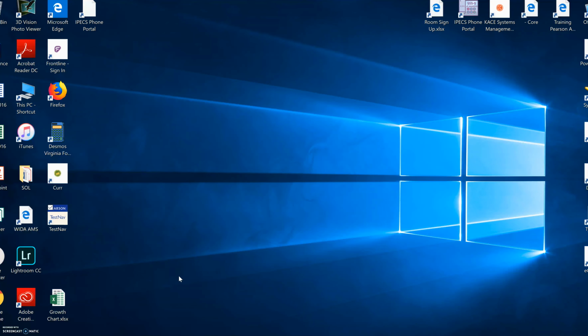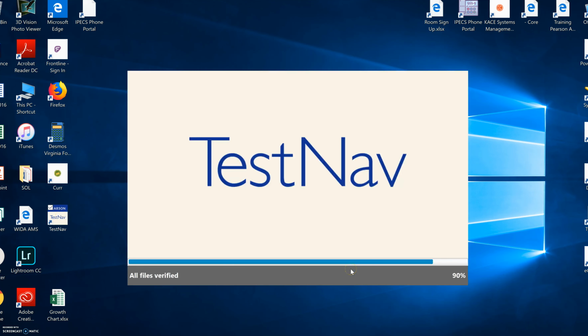Hey teachers, this is just a little reminder of how you can get into TestNav and do some practice items with your kids that'll be very beneficial. On every lab computer and the laptops, as well as your computer, you have TestNav. So you would go to TestNav.